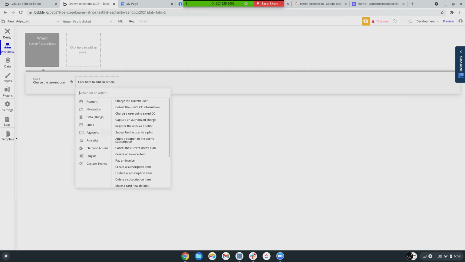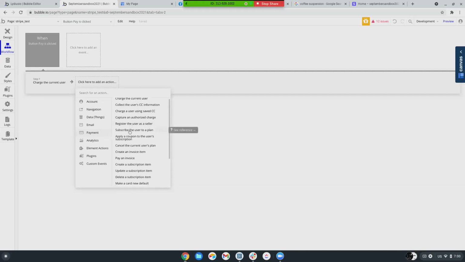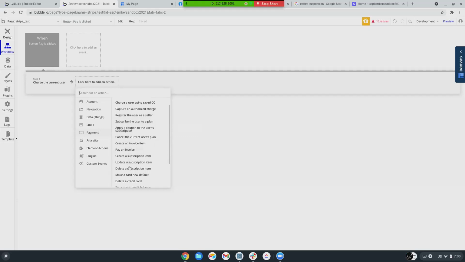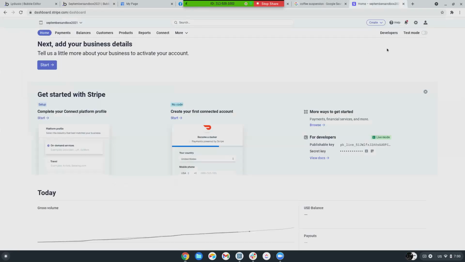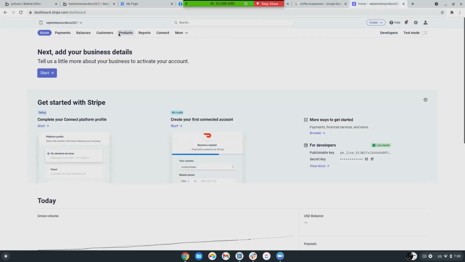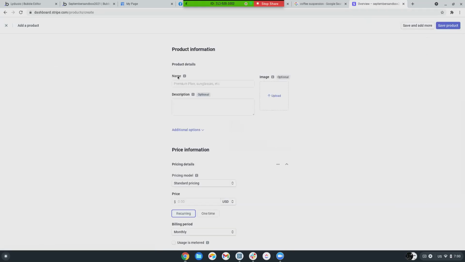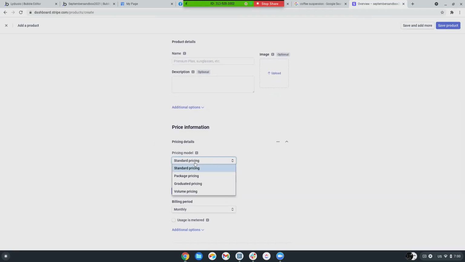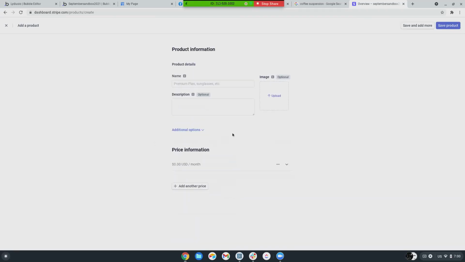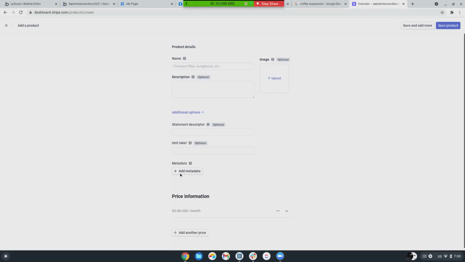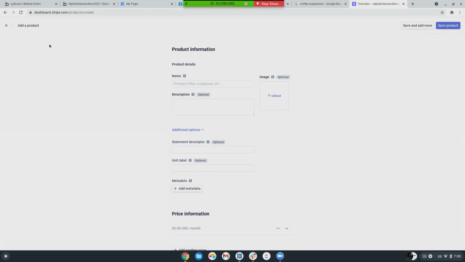So I think you can create, subscribe the user to a plan. And then you can go in and you can make the plan, right? So if I'm in here and I go to products and I add a product, and the product standard pricing, graduated, I think. And then there was a product plan, price. Now it's for each month because he said. Yeah. No, I'm just trying to find where it is.